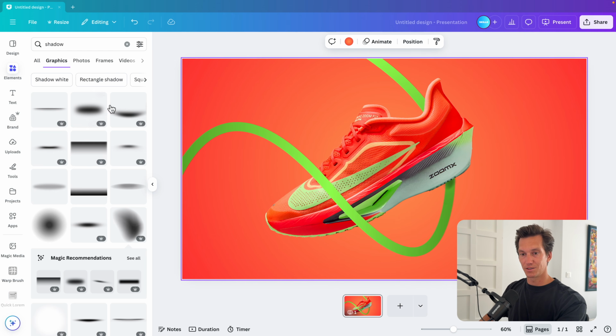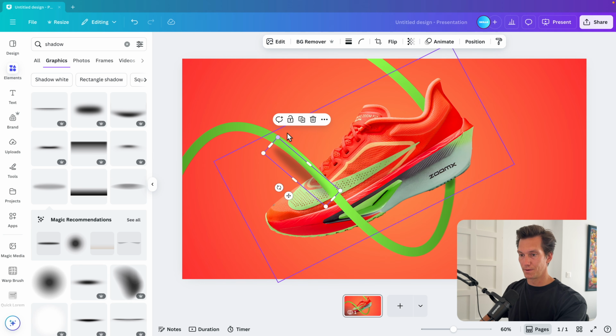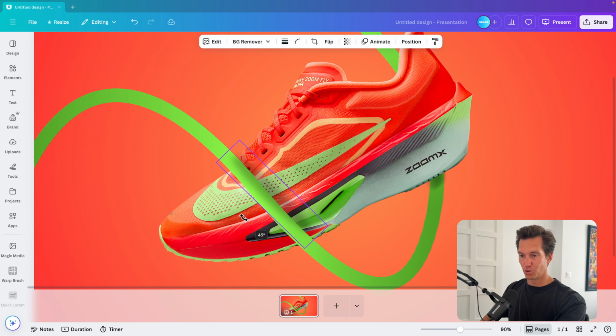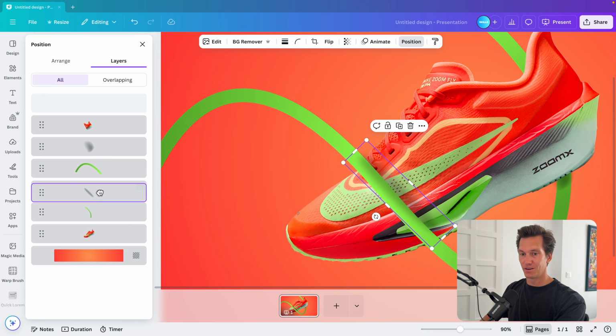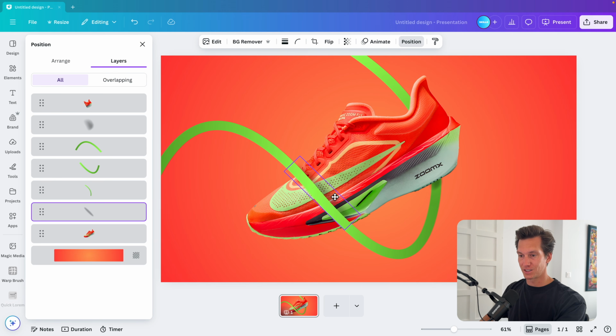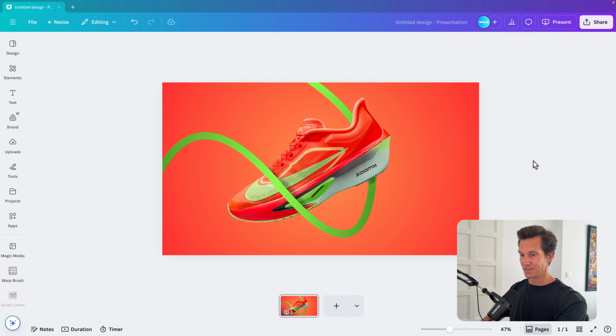Now go to elements again, shadow, and choose a more circular, elliptical one. Make it smaller, turn it around, and I'm going to place this one here where the line goes over the shoe, and then also drag it underneath those lines. So it sort of looks like it's casting a shadow on the shoe. And that really helps to add that 3D effect to the design.